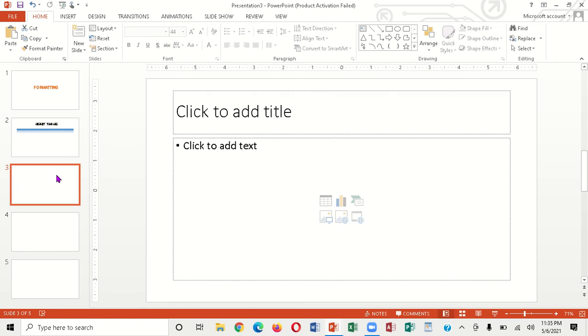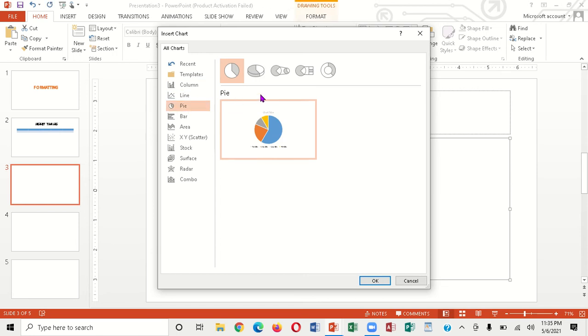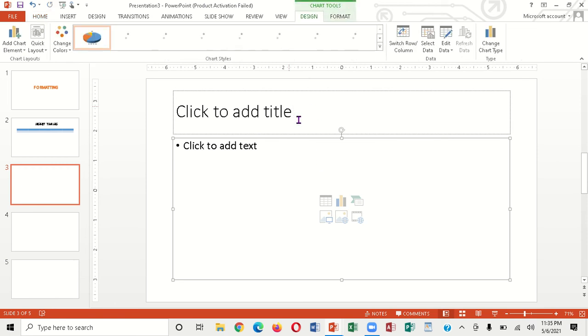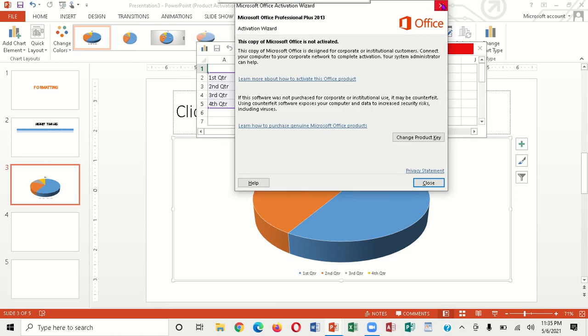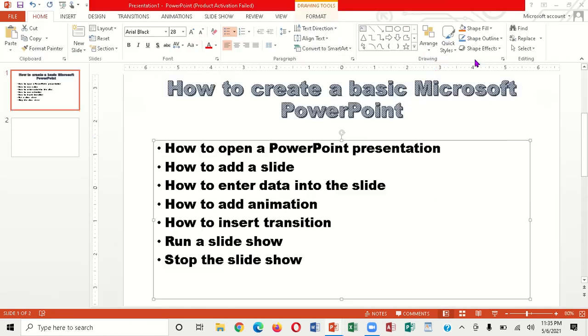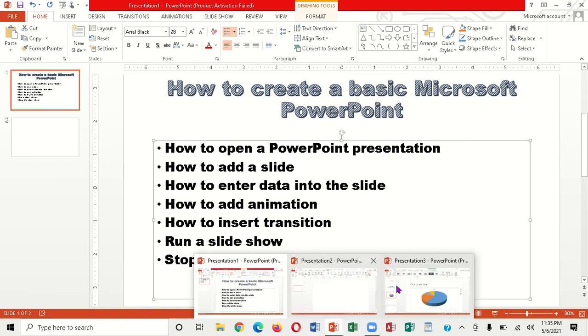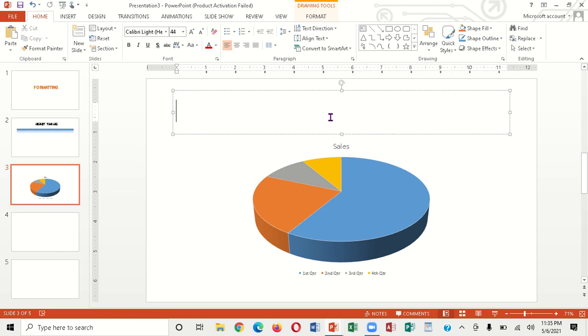Alright, so we're going to go on to the next slide to add another data. We're going to click right here and insert a chart. We're going to click it and click OK. Notice we're going to bring up an Excel sheet so that we can get some data to put on the chart. Then we're going to close it there. Notice right here, we're going to go into edit now.